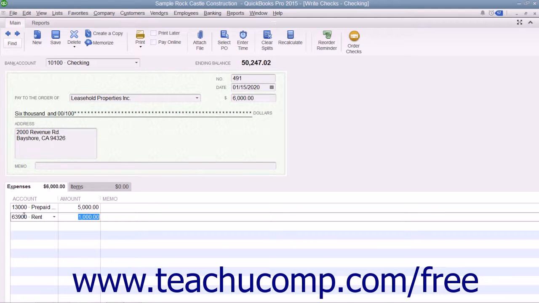QuickBooks should automatically attribute the remaining $1,000 to that account for the first month of rent as it is being incurred. For the next 5 months after this, you will not write a check for the rent, but rather create a general journal entry that decreases the amount within the prepaid rent other current asset account by $1,000 and increases the amount of the rent expense account by $1,000 to show the other current asset being used up and to show the rent expense being incurred in the correct accounting period.